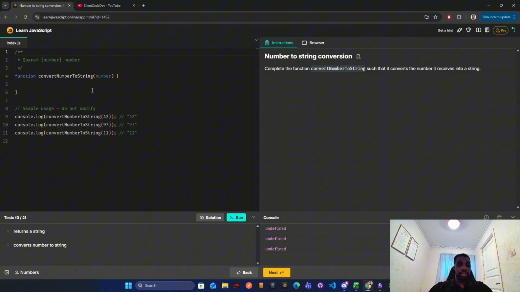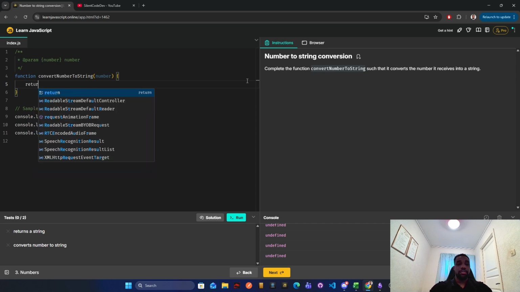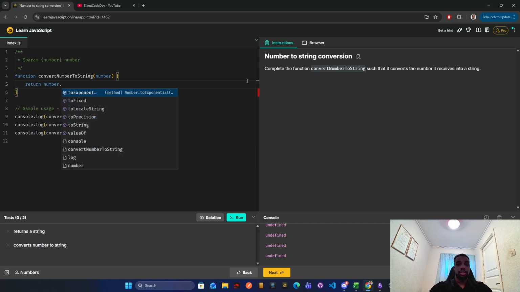But yeah, let's focus. So we're gonna do number to string conversion, complete the function conversion. This is pretty simple. Just say return number, convert number to string, toString.